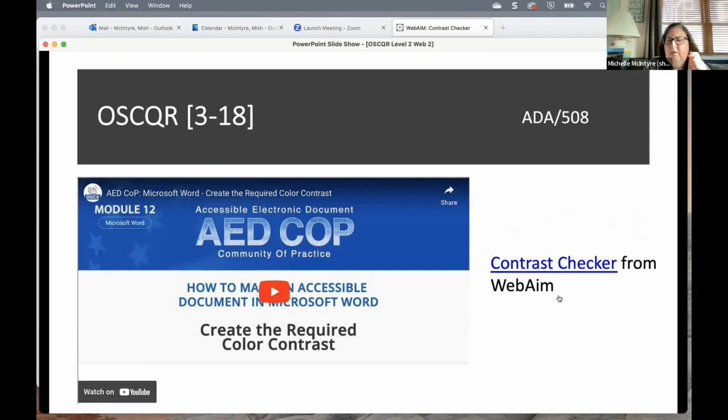Here's that link again to the contrast checker from WebAIM. I highly recommend WebAIM. You can also watch this video straight on YouTube.